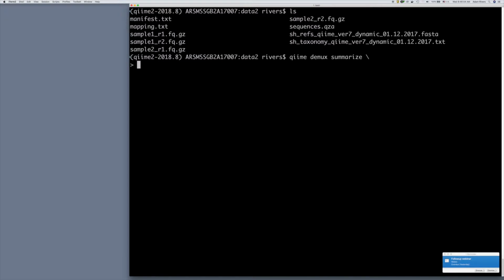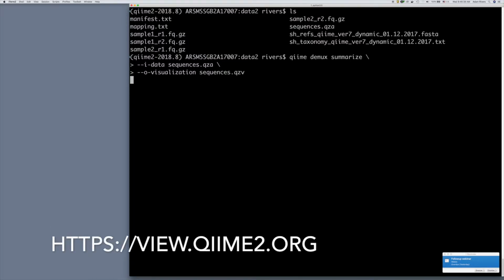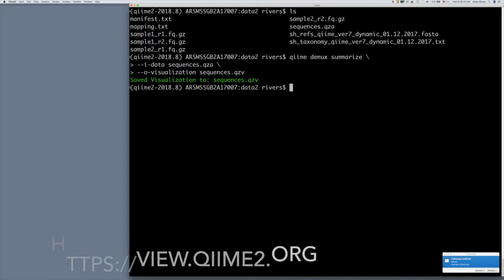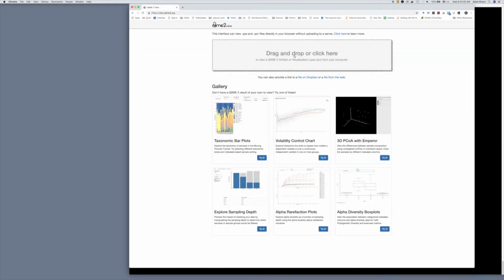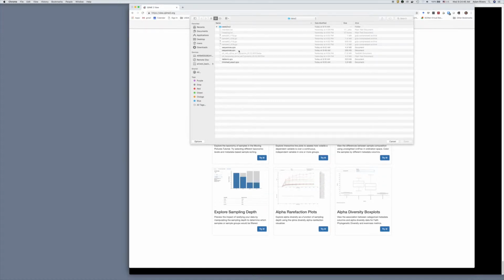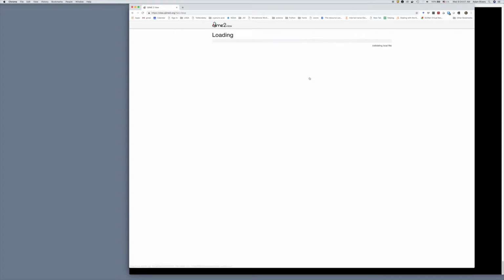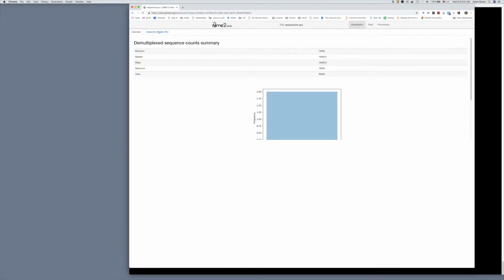We can summarize that file using the qiime demux summarize command, and then we input the sequences.qza file, and we output the sequences.qzv. QZV is a visualization format, and it allows us to look at the data in the QIIME viewer, which is a really nice web viewer. Yep, the file's there. So we switch over to the QIIME viewer, and we can upload the file. It's actually just kept locally, but we can view the file that we generated.